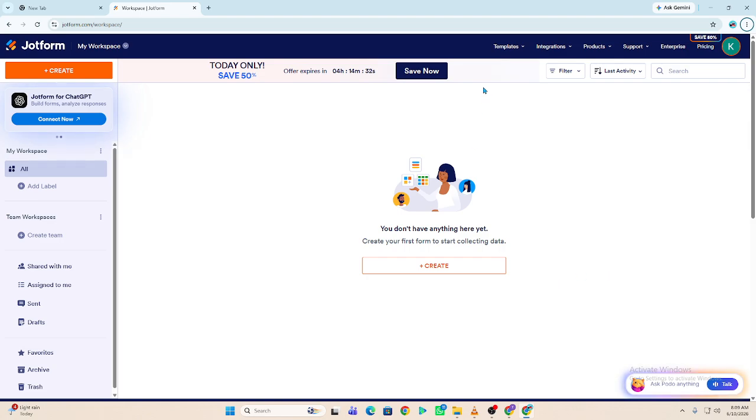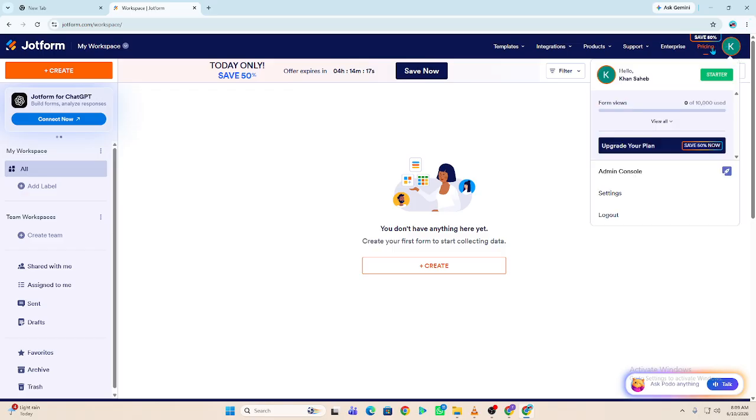Hey everyone, if you're running into a conditional logic error in Jotform, don't worry. In this video, I'll show you several simple ways to troubleshoot and fix the issue so your form works properly again. First, open your form and go to the settings area, then select conditions.